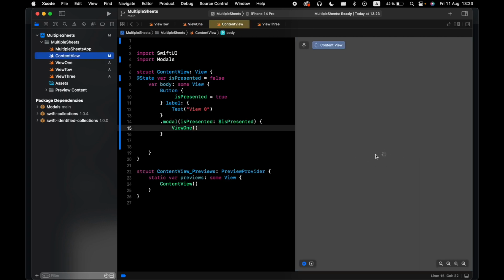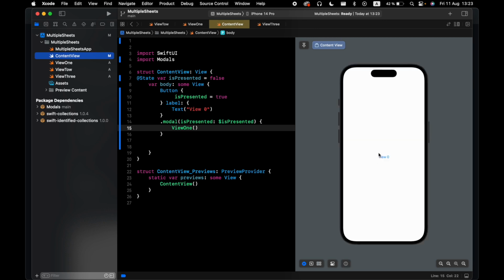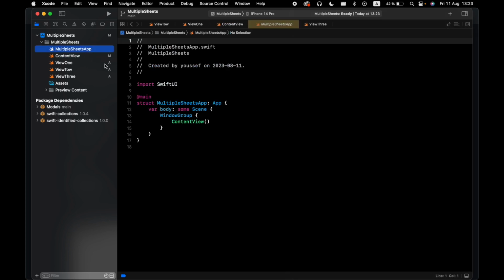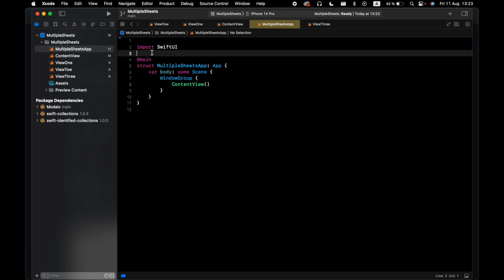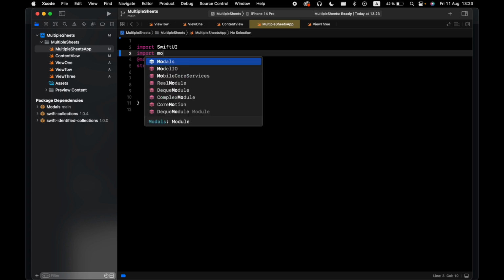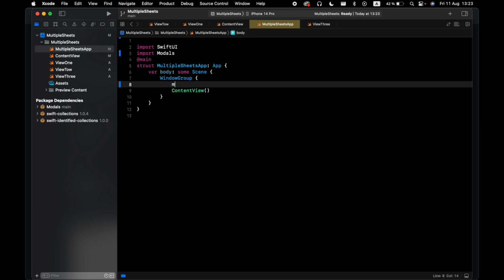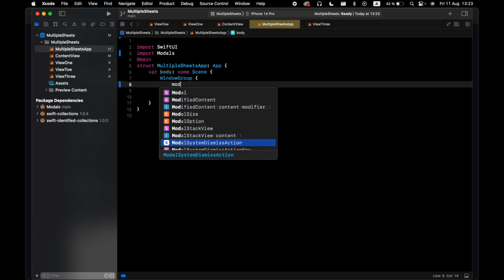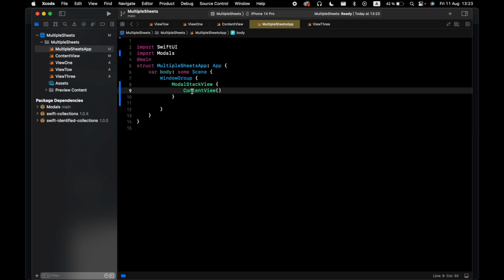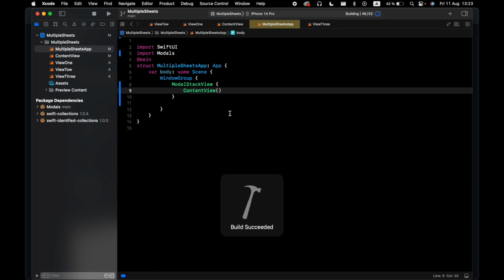As you see here, when you tap on the button it is not working. Wait a second. You need to run the app to see the action, and we need one more thing to add: the modal stack, so you can use this sheet. All you do is add the modal stack and you add your main view or your home view. That is it. So let's run this app and see it.